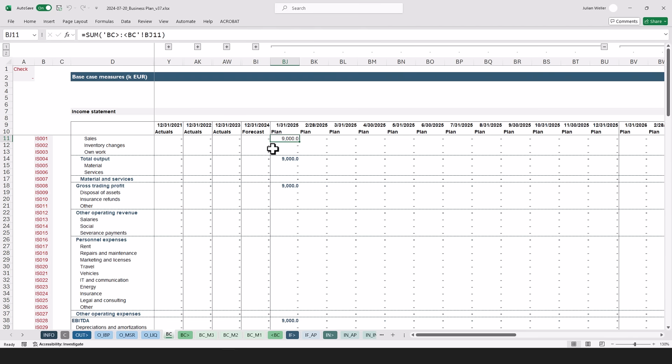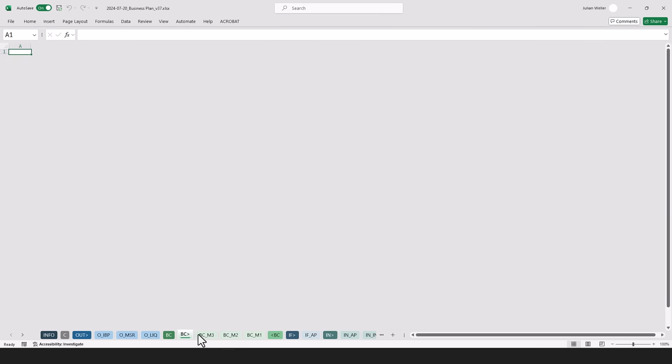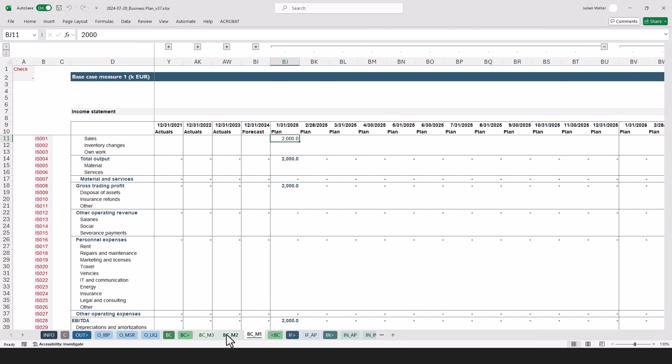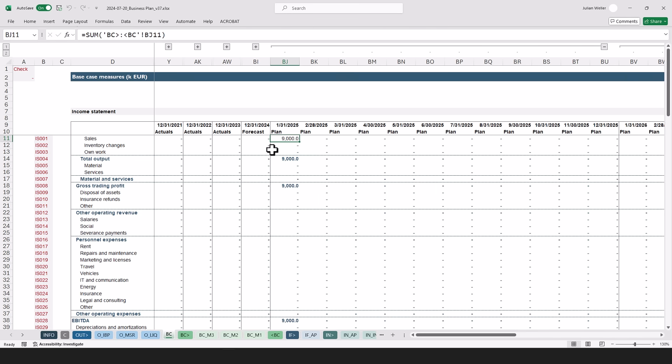Wouldn't it be great if we had a function that summed up all the values between two bordering sheets? So these 2000, these 3000, and these 4000, resulting in these 9000 as a sum. This can be done with such a sum formula.